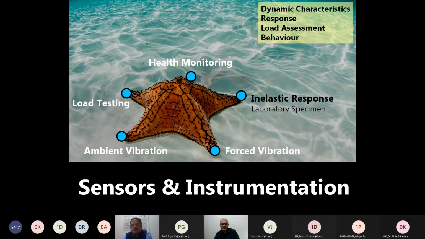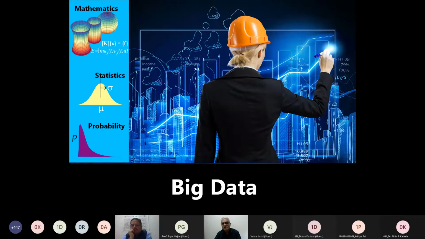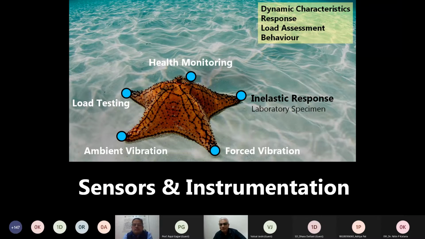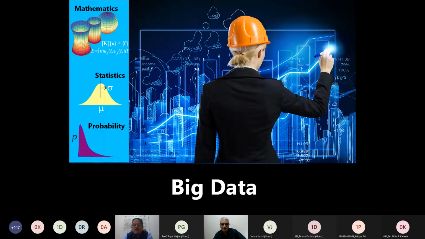One needs to know sensors and instrumentation, because in the road ahead, you will see health monitoring, load testing, ambient vibration, forced vibration, and elastic response becoming the most important activities for teachers to engage in. Because you will require dynamic characteristics, you will require to understand the behavior of the structure, you will require to know what is the level of load imposed and what is the response given by the structure. This will lead you to a large amount of data. So you need to know mathematics, you need to know statistics, and you need to know probability. As teachers, if you don't know these three, you cannot do this part of it, which is the main heart of safety of the structures.